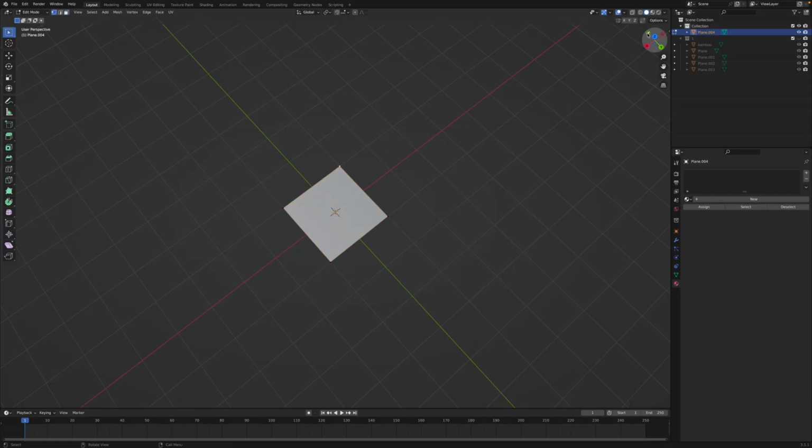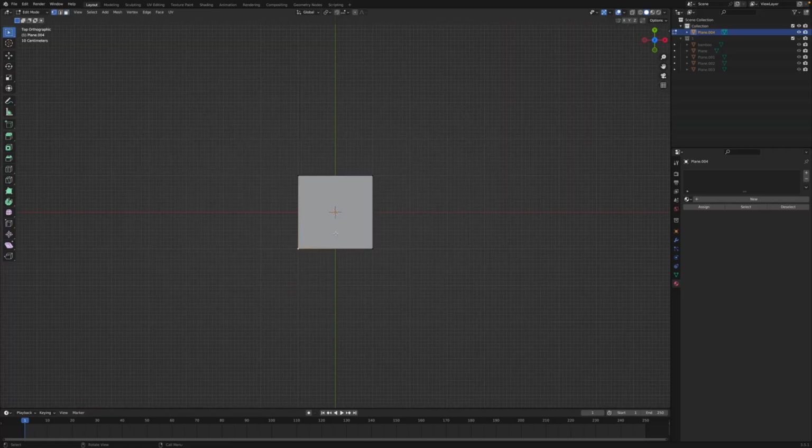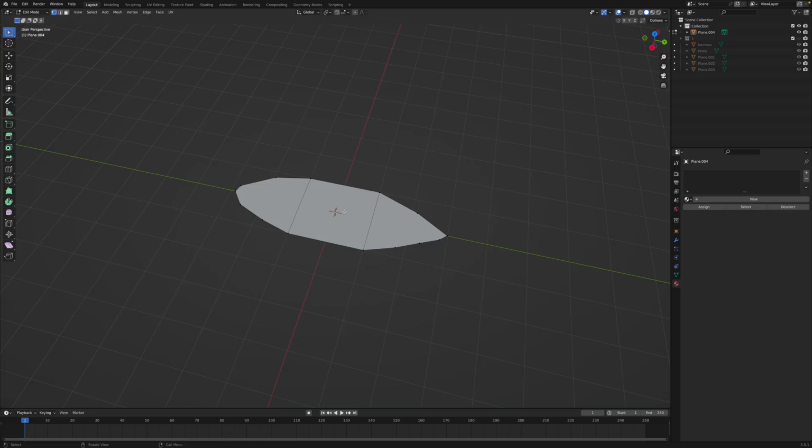Then going into 1, we can press E and just scale this around, or move it around, in order to then get over to this sort of shape right here, which is going to be our leaf. So ta-da, we now have a leaf.